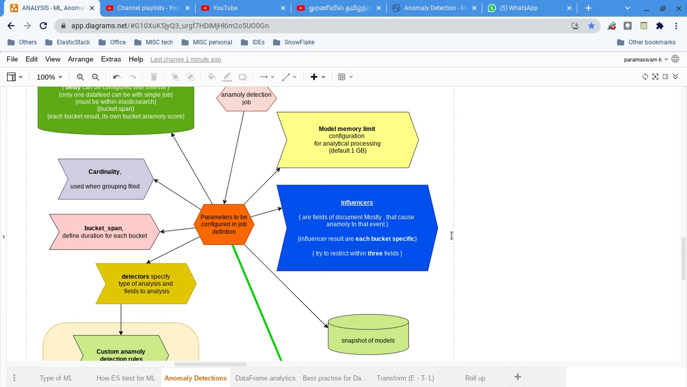But influencers are very important. Just as feature selection is important in machine learning, similarly selecting the right influencer column is very important for anomaly detection jobs.